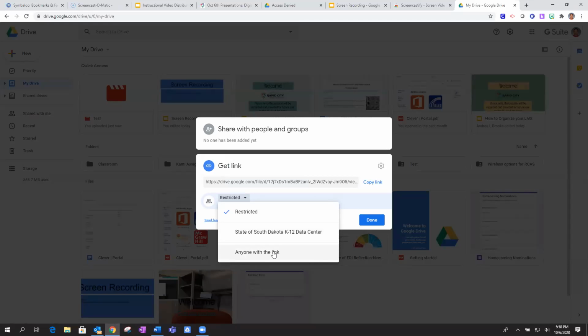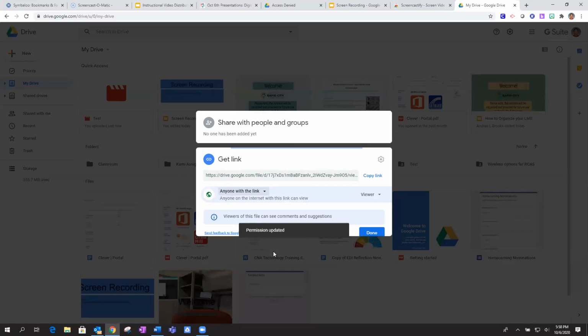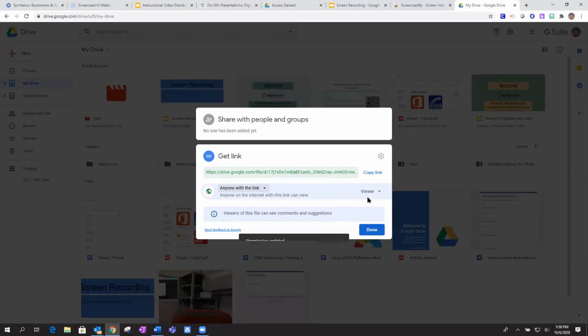There's nothing wrong with anyone with the link, because only the kids that you're giving it to are going to see it. So I would change that to anyone with the link, and you can go ahead and copy that link. Now that link is reusable.